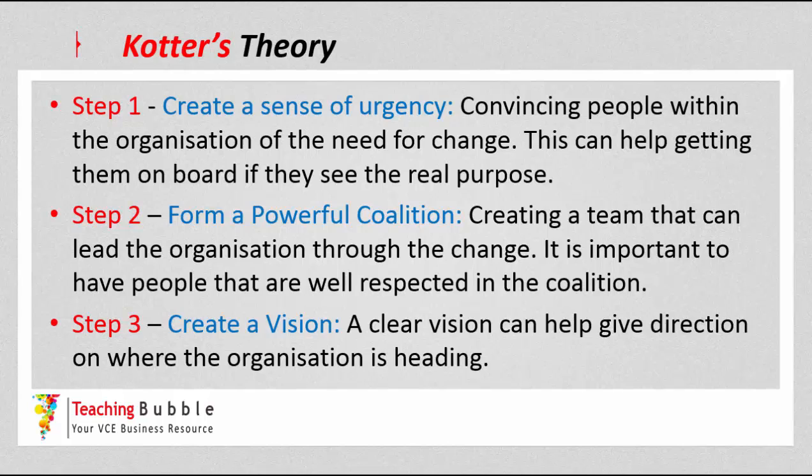So step one in his theory is to create a sense of urgency, which is convincing people within the organisation of the need for change. If an organisation or manager comes in and says this is why we're going to change and these are the reasons, and doesn't really create any urgency, people aren't likely to get on board with it. So it's important to create that sense of urgency so that people go, wow, hang on, we really need to embrace this change because it's crucial that it happens for the organisation, and that can help get people on board if they see the real purpose for the change.